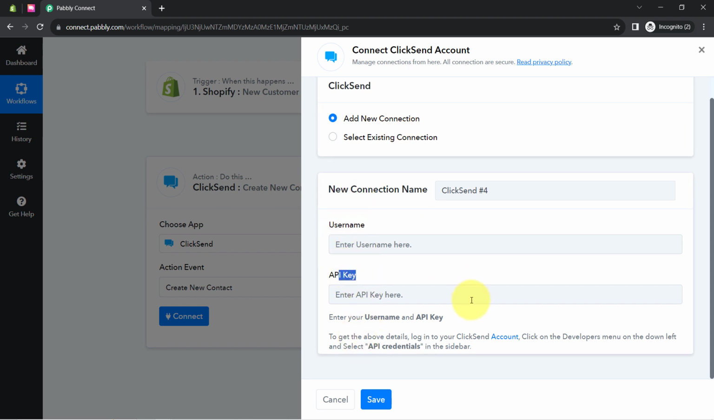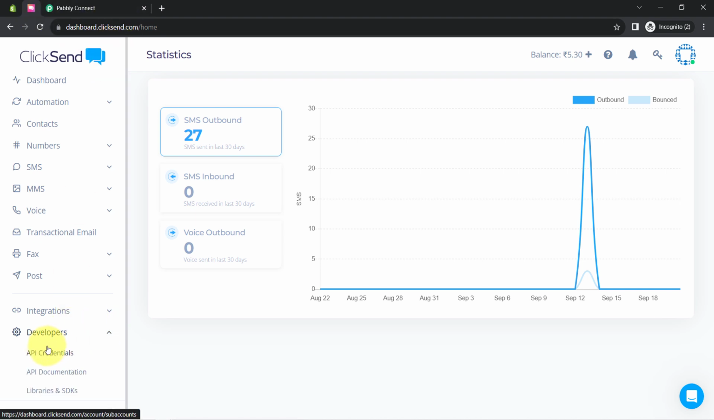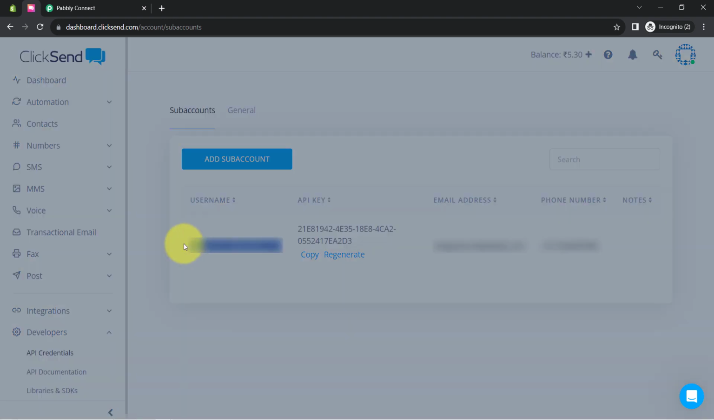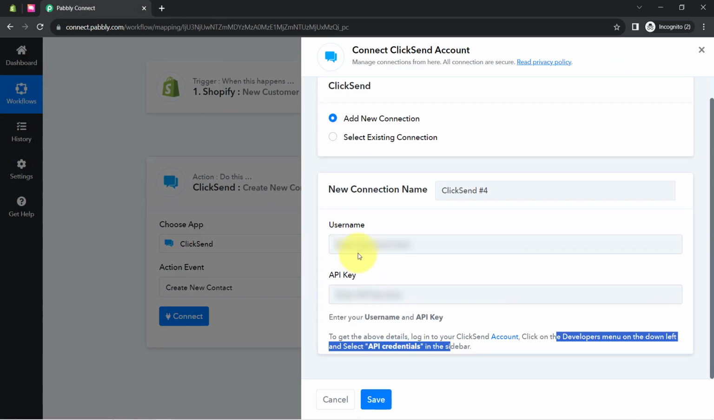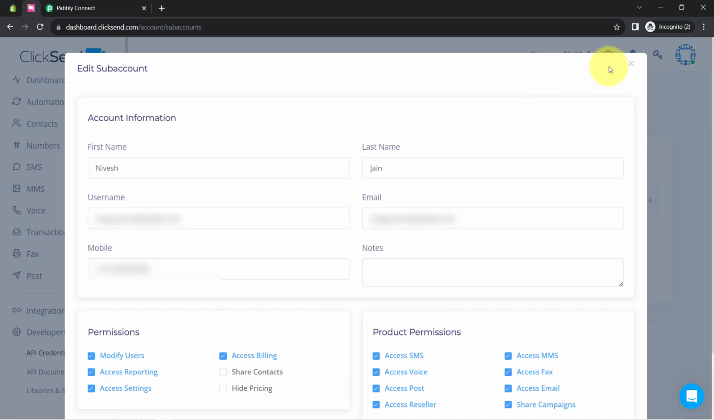So how can you get this API key? Click on the developers menu on the down left and then select API credentials. This is the dashboard of ClickSend, and here you can find the option of developers, and then you can also find the option of API credentials. From here you can find the username. Let me copy the same and paste here. Further I'm going to copy and paste the API key as well.